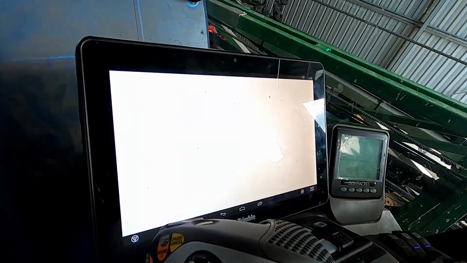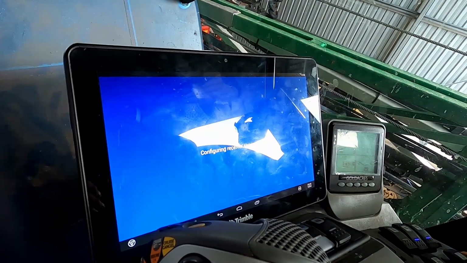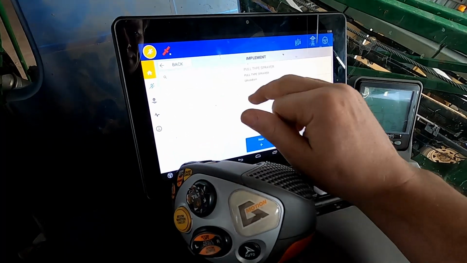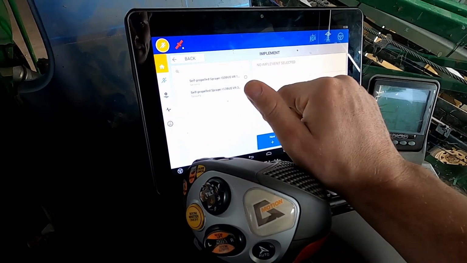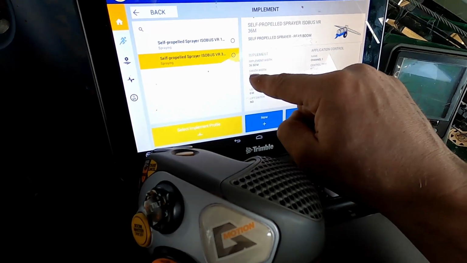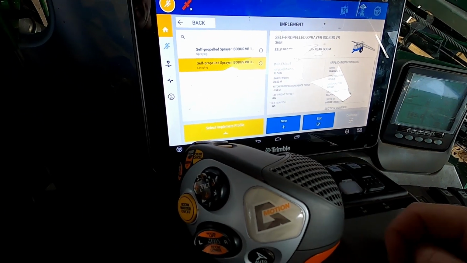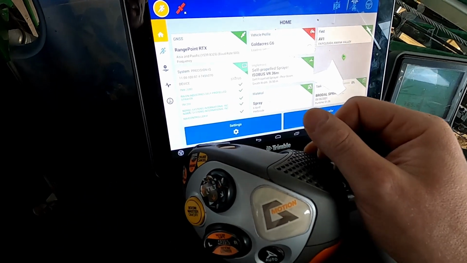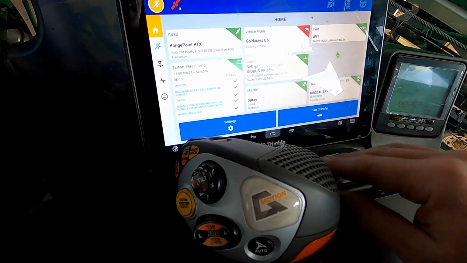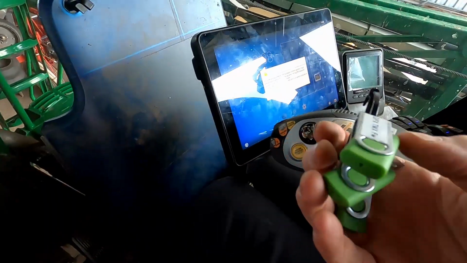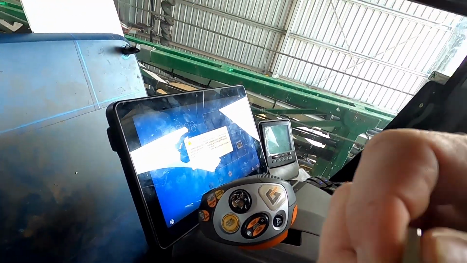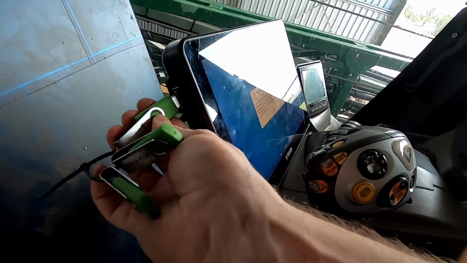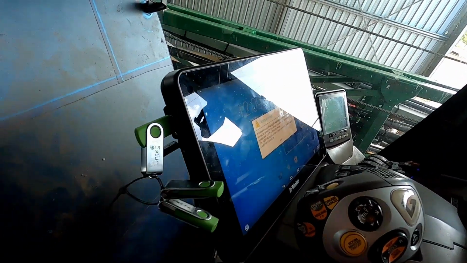So we need to make some changes. We need to select a few things here. Select our vehicle. Select our implement. This one is at 36.5 meters, we'll select that. The dot goes in here, means it's selected. So couple of files on here. Always get these around the wrong way. Get in there. Right.